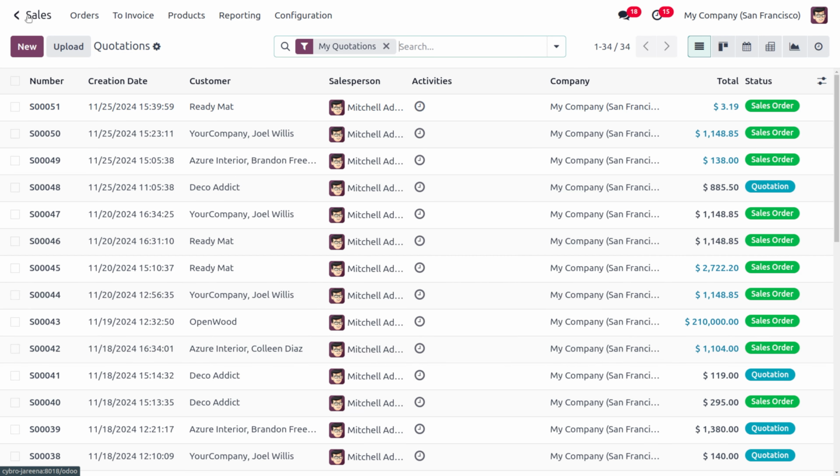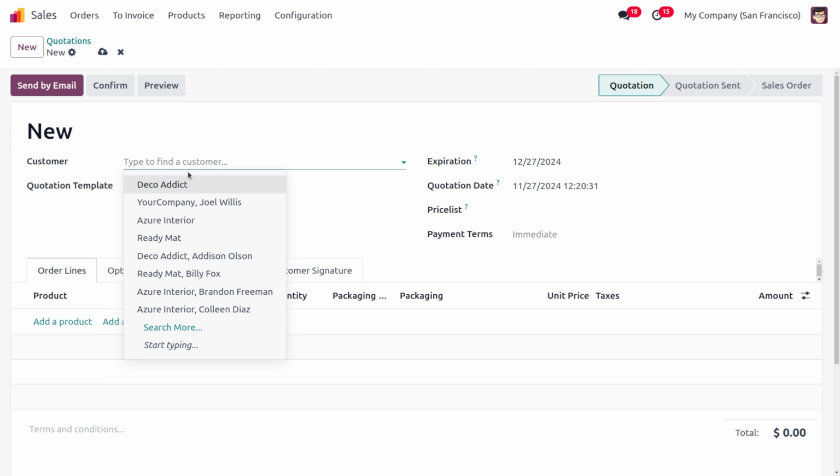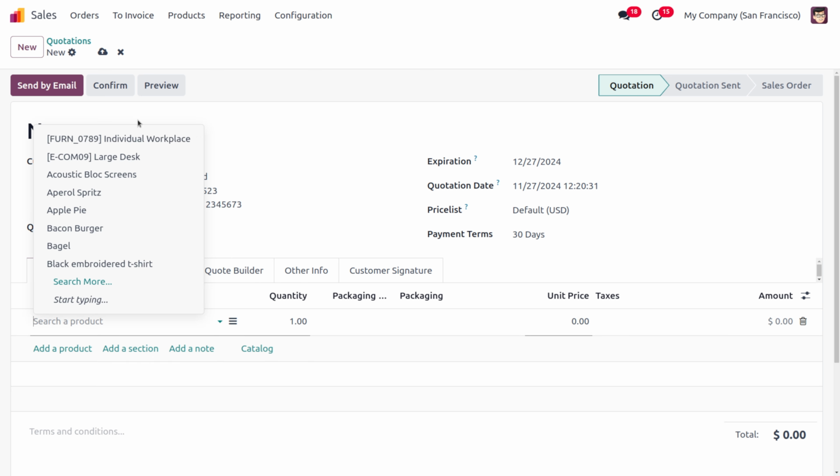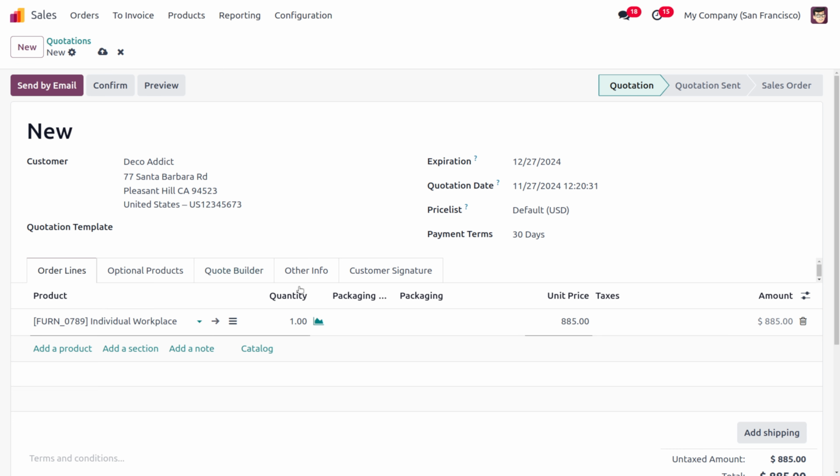When the order is placed, Odoo creates a picking order for each available product immediately. If a product is out of stock, a back order is created for the remaining quantity. Here I'm going to choose the customer. The Deco Addict is going to place the order, and we can fill out the product, that is the individual workspace. Here we know that we have only 16 quantities, and I have set the picking policy as ship products as soon as available with back orders. So even if we don't have sufficient quantity, we can create a back order for the remaining quantities.